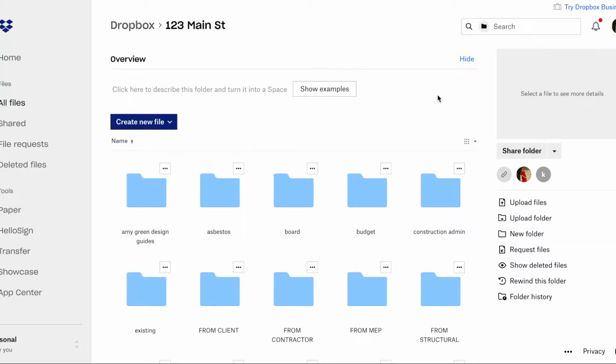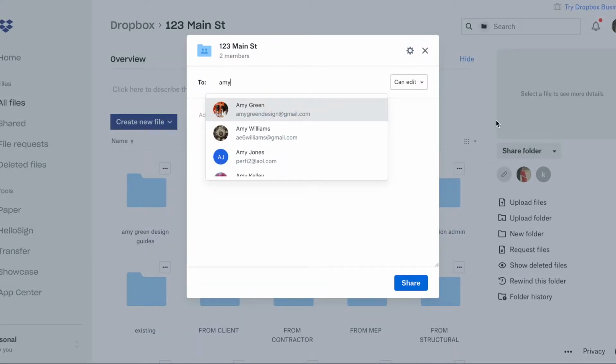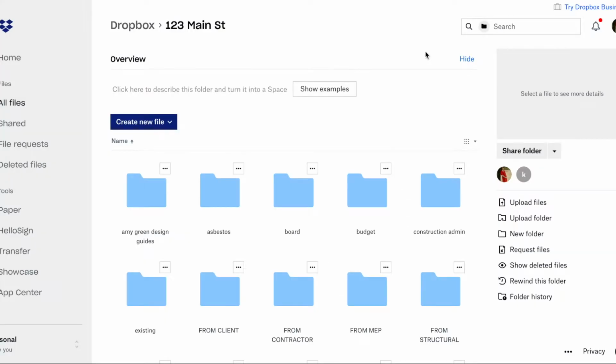If you would like to share your Dropbox project folder with friends, family members, or contractors, they can access these Dropbox resources as well. Simply click on Share Folder, type in an email address, and click Share. If you prefer, you can have Amy Green Design share the project folder on your behalf. All of these items will be updated real time as Amy Green Design makes any changes to them.